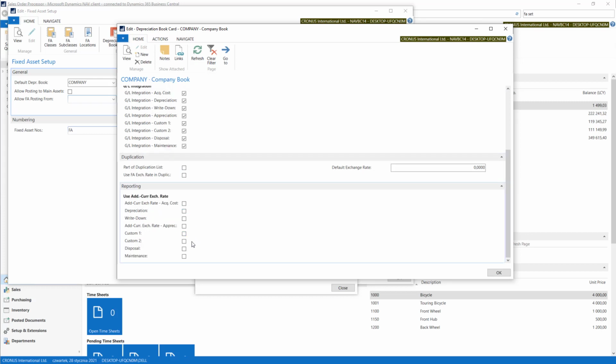If you use additional currency exchange rate, you can check also what processes should be used to calculate additional values with additional currency exchange.